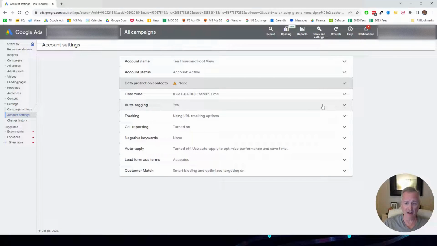Okay, auto tagging: you almost always want this on. There are some edge cases where you don't want auto tagging, but they're really rare, because this will make sure that Google Analytics actually tracks your campaigns accurately and provides the most robust data set. So again, it's pretty rare you want to turn this off, but there are some cases for it.